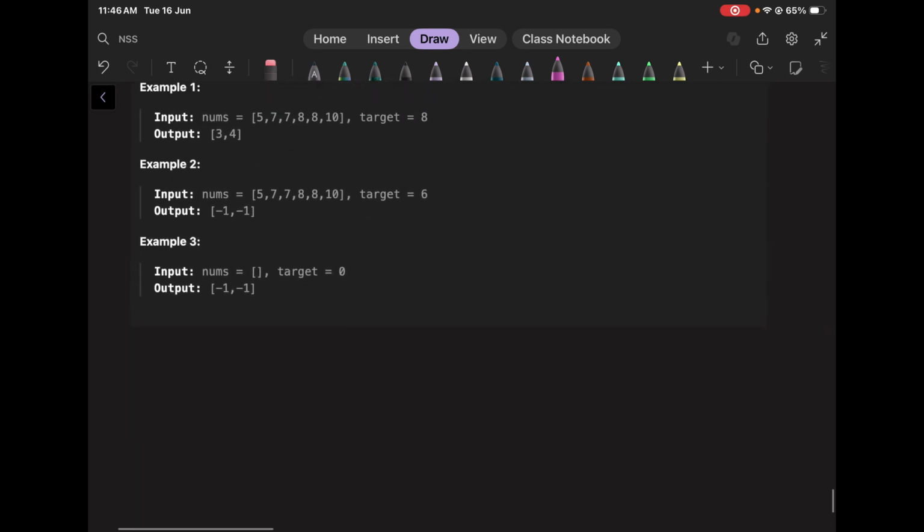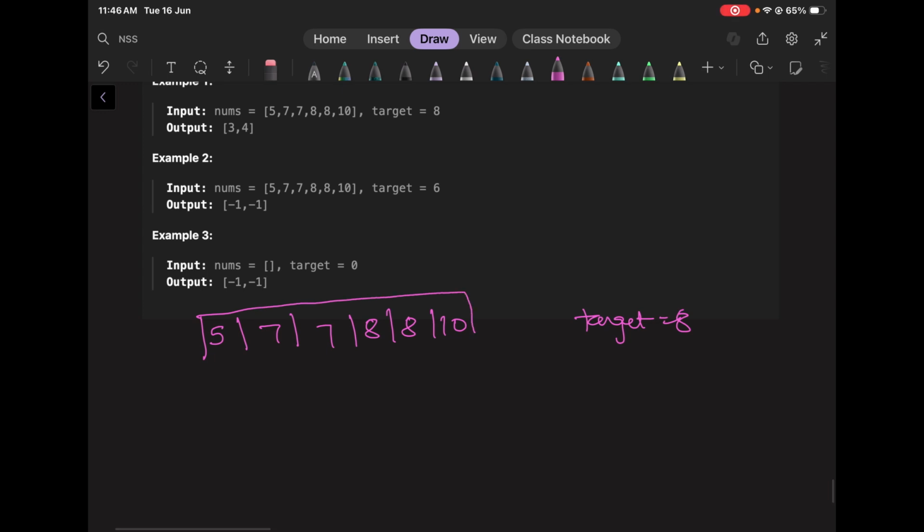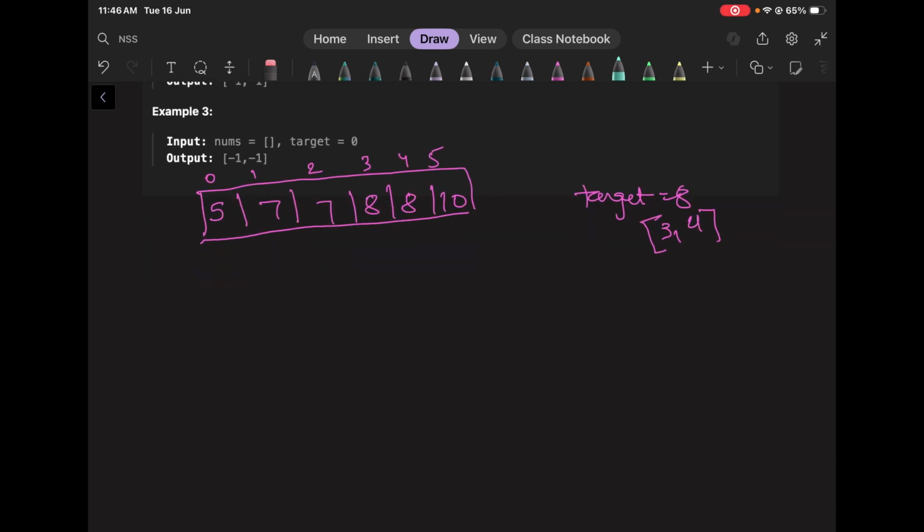of n time complexity. So we have got 5 followed by 7, 7, 8, 8 and 10. My target over here being 8. As you can see, this is my 0 based indexing. So my target 8 is found at index number 3 and at index number 4, so the minimum would be 3 followed by 4. Okay, so I will show you how to find the minimum, and in a similar way the maximum would be found.